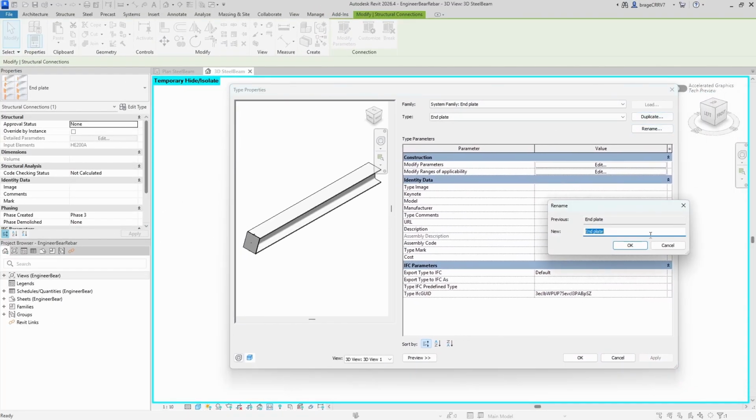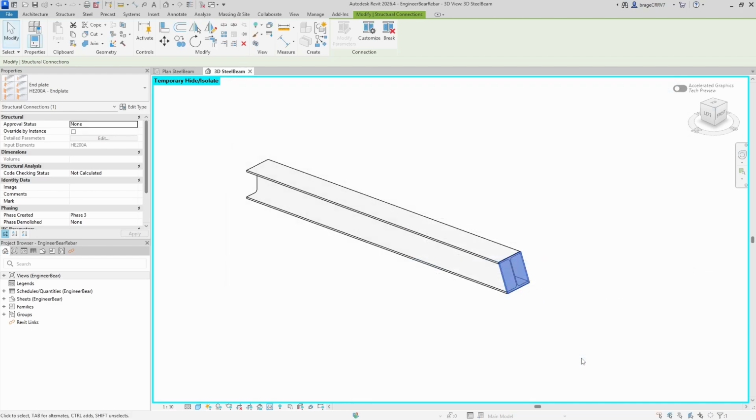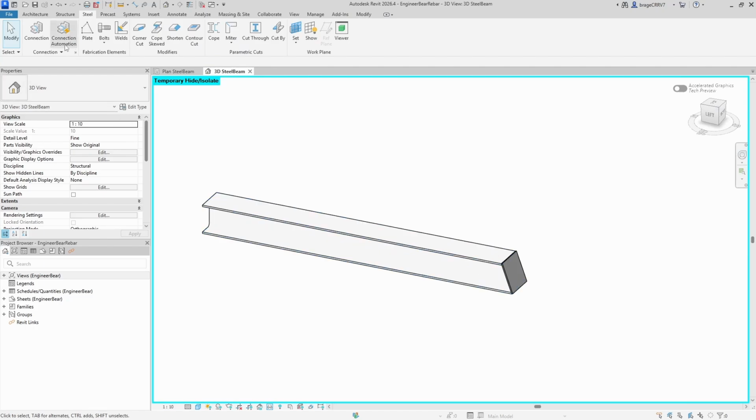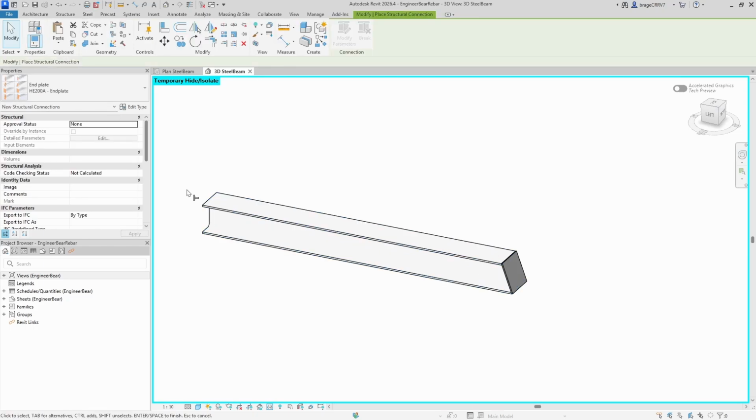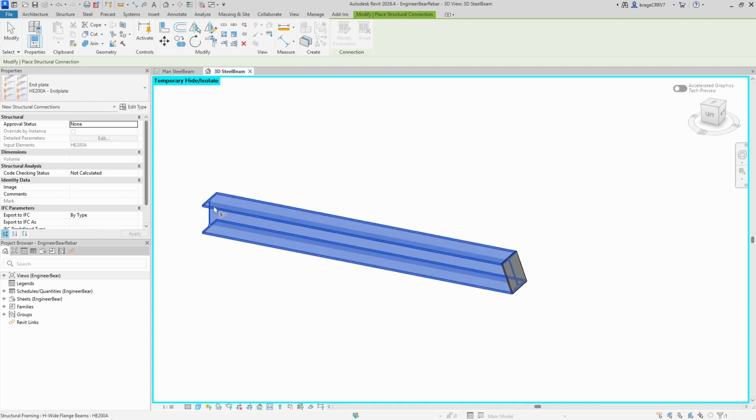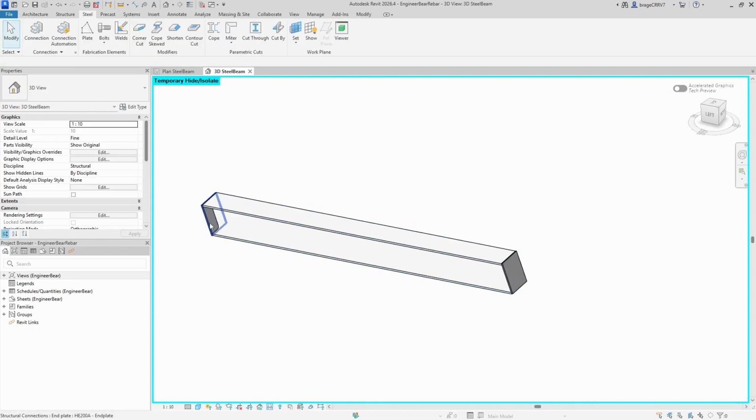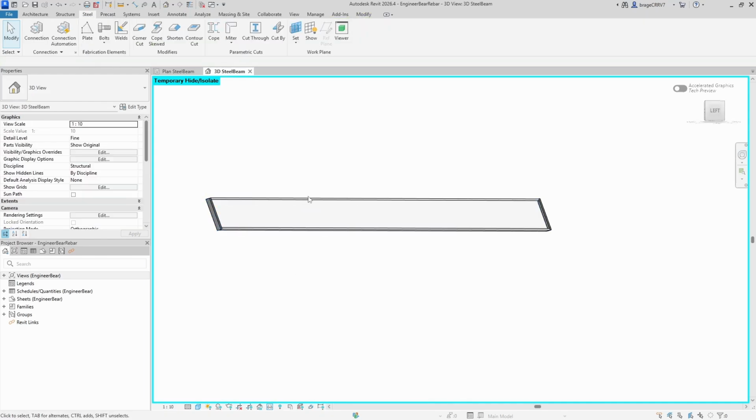So I will now rename the type family name, as this end plate is created specifically for the HE200 beam with the thickness and the angle. I will now add the end plate connections to the other end of the beam. First, I find the connection in the project Steel Connections library, then select the beam and press Enter. The end plate connections with the correct thickness and angle are created.